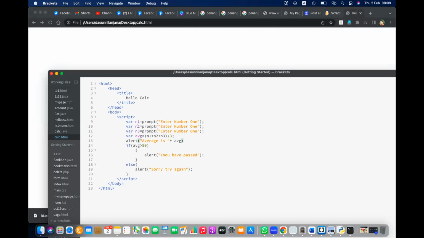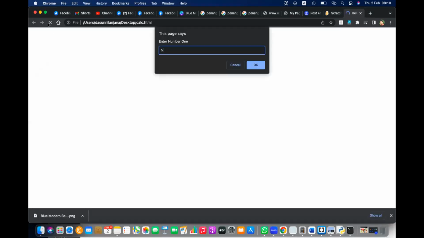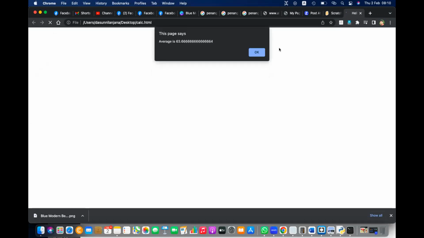The reason is that you have to tell that these are integers. To do that, you can say parseInt. Otherwise, it will not properly add these numbers. So even though the variables are not there, you have to tell these are integers. This is how you tell the same story in JavaScript. Java and JavaScript are two different things, right? Now it is calculating 63 point something, and you have passed.